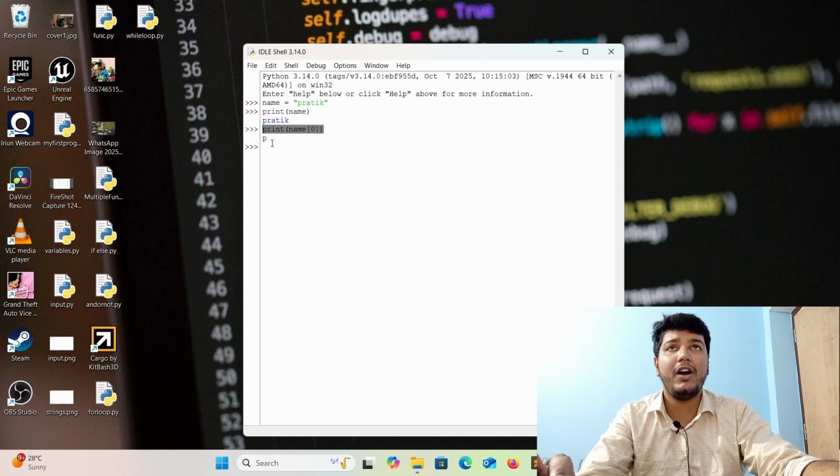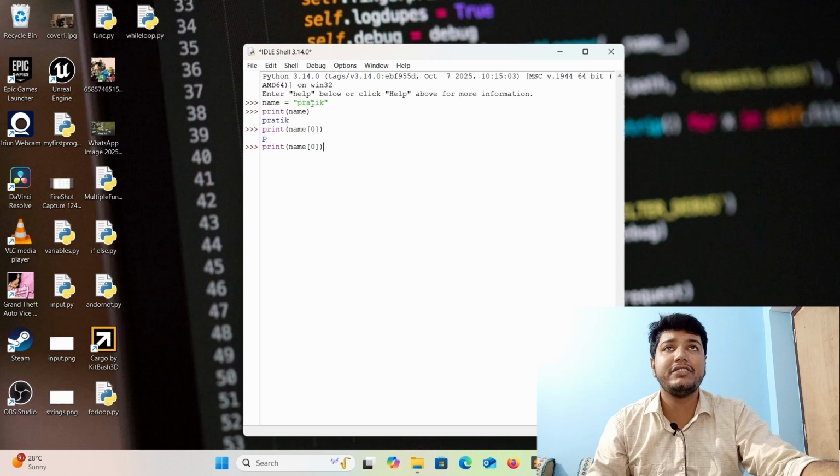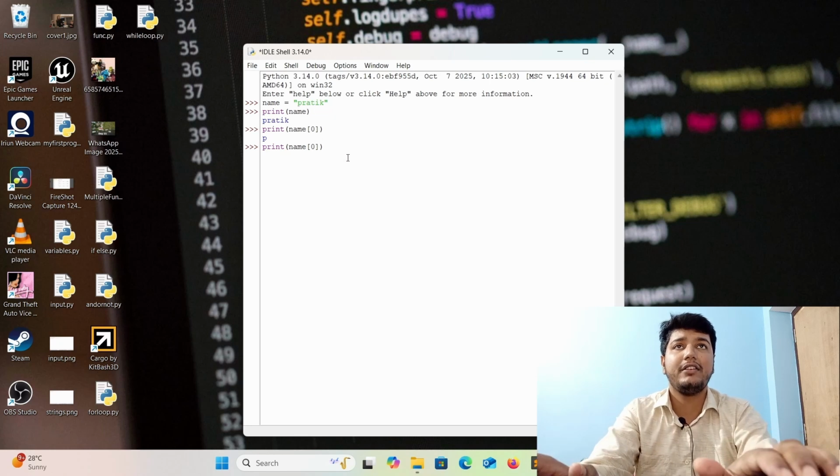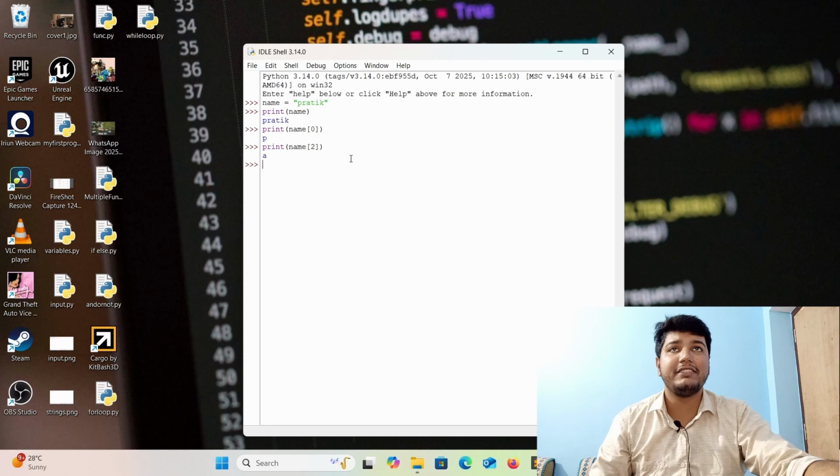So it has sliced the first letter, which is P. Now what if we want to slice the third letter, which is A? So 0 1 2, so this is 2. Okay, so we have sliced it.